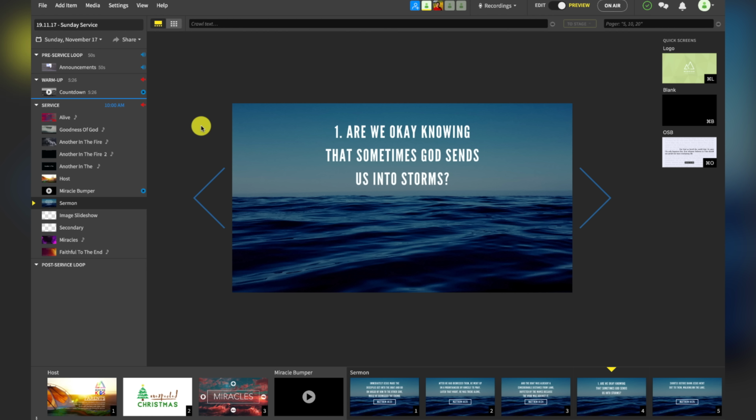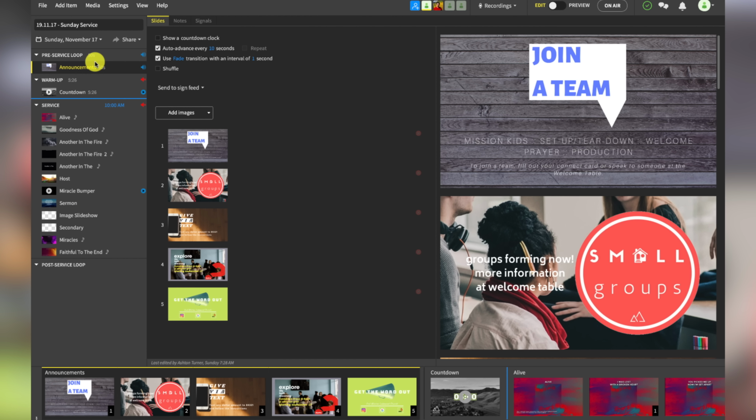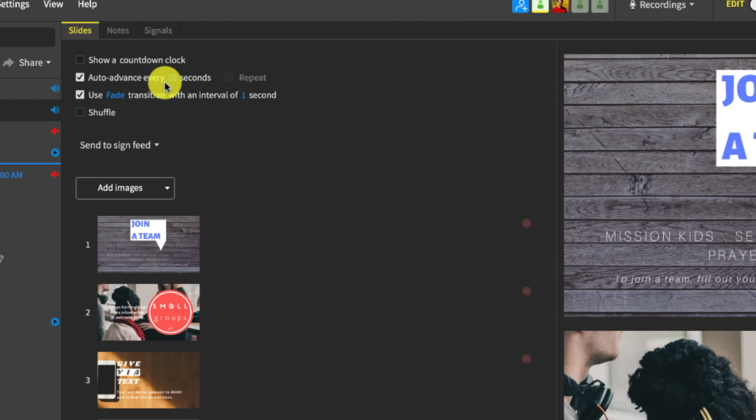Let's take a look at the pre-service loop section. So I'm going to go back to edit mode. Then I'm going to head over to the announcements. So this is just an image slideshow that we have set to auto advance every 10 seconds and use a fade transition.